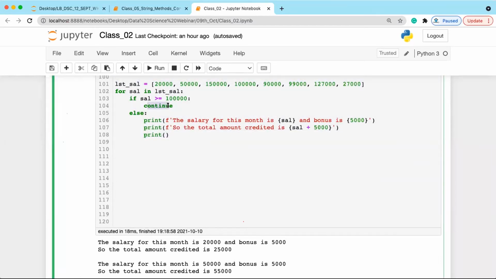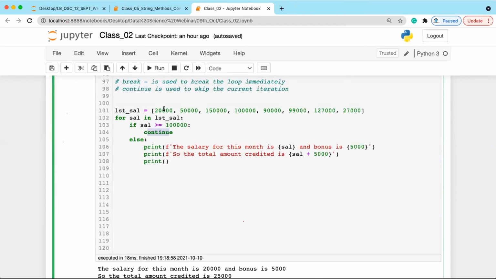So what is it doing with the continue? Let's say when salary is 20,000, this condition is false, so it is executing this code. When salary is 50,000, this condition is false, so it is executing this code. When salary is 1,50,000, this condition is true, so it continues. Continue means it is not going to execute any code after this. It will go back to the loop and pick the next element.